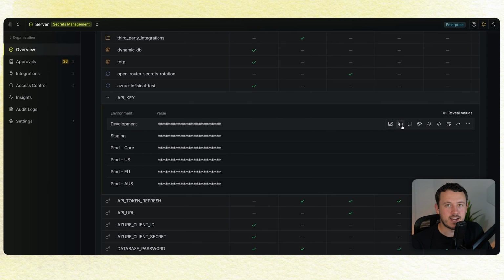Fourth, we'll talk about metadata: tags, comments, and personal overrides. These are the things that help your team understand what a secret's for, who owns it, and they let individual developers customize their local setup without affecting anyone else.